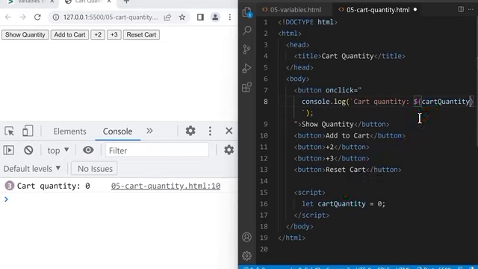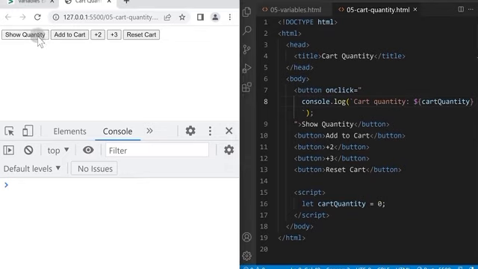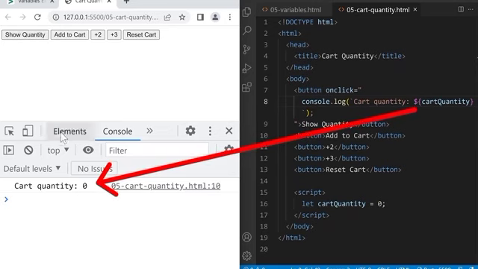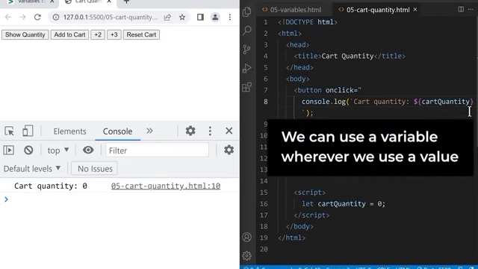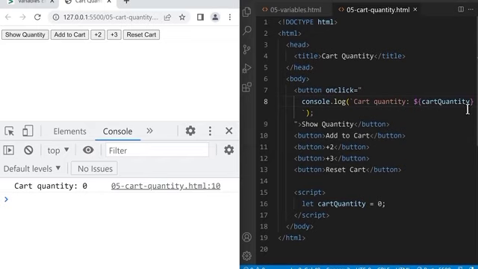Now let's save and click Show Quantity again. And now it displays the value inside cart quantity in the console. So notice that variables also work with string interpolation. Again, we can use a variable wherever we use a value, and it will just substitute whatever value is saved inside this variable into the code.